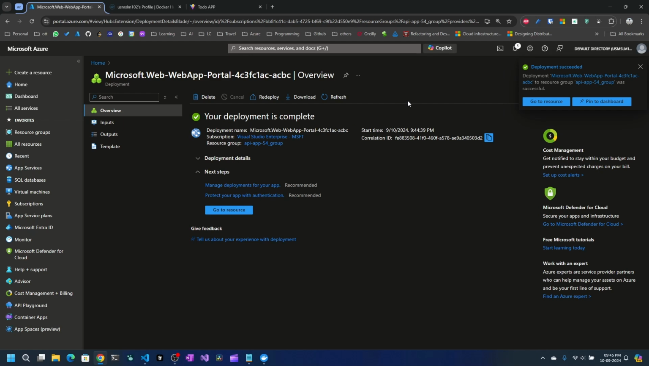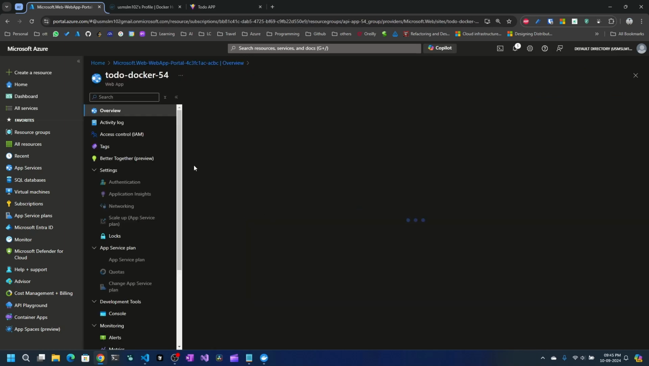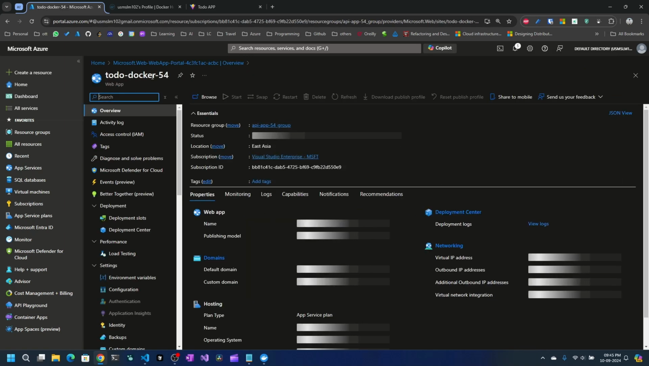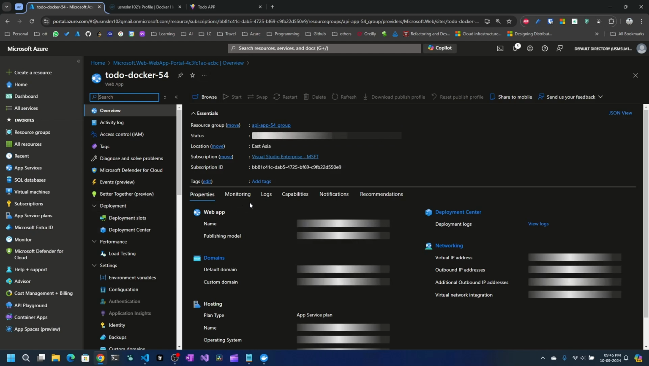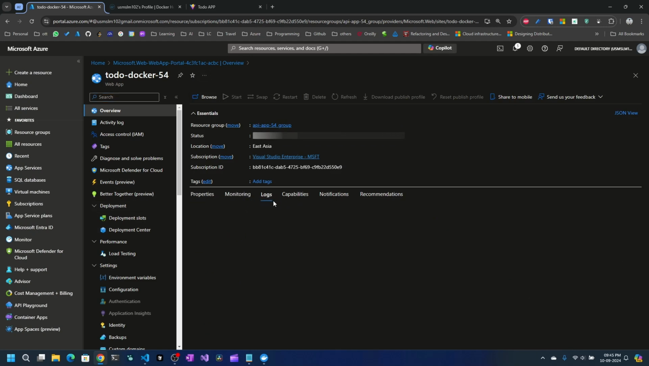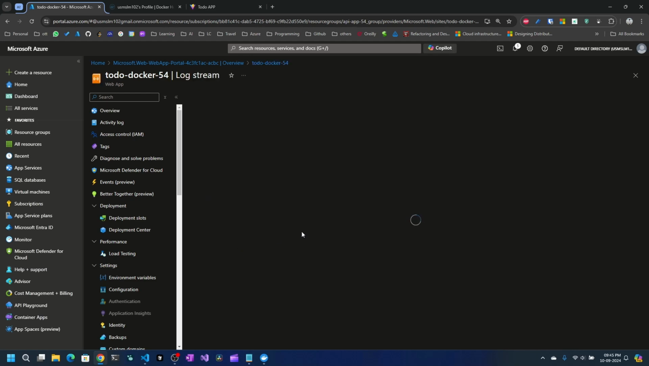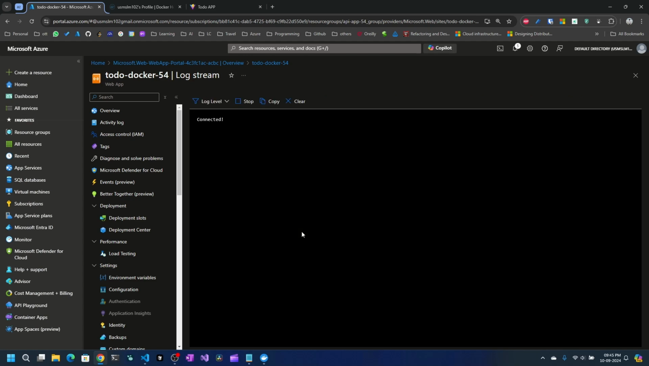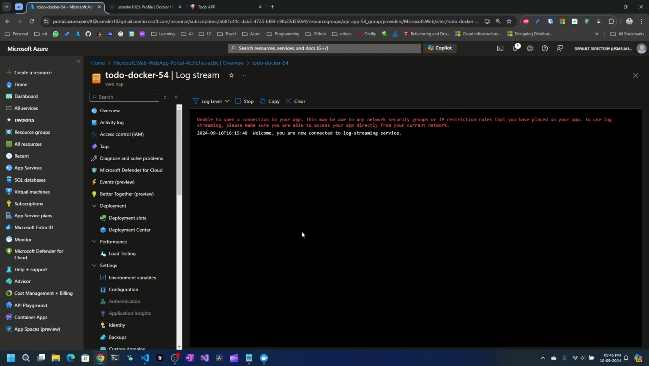So as we can see, the app service deployment is completed. I'll click on go to resource. It will open this todo Docker 54 that we have created. You can click on logs and then you can see the streaming logs. It will show you, like whenever we run this Docker Compose locally, we see all this log. Okay, it's just pulling all these services and everything.